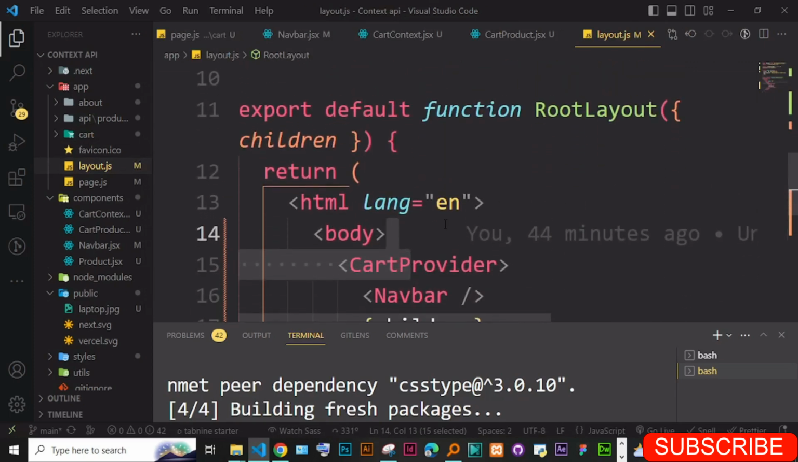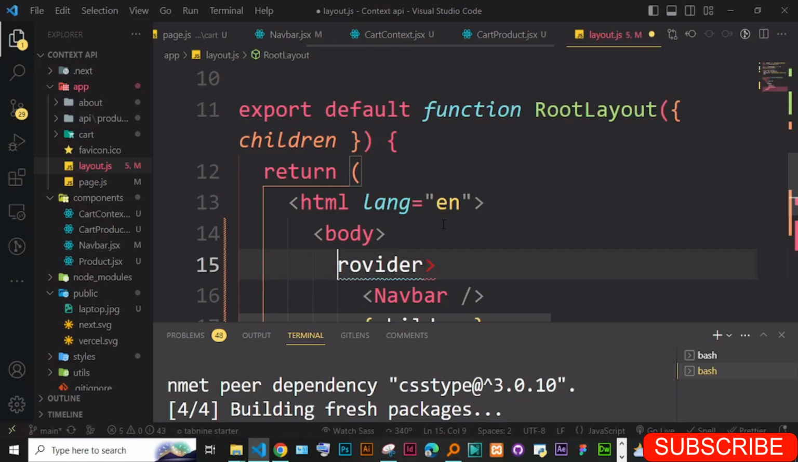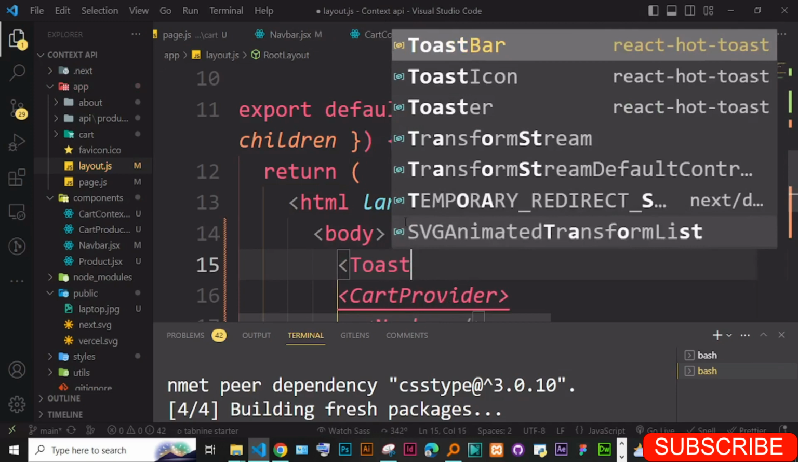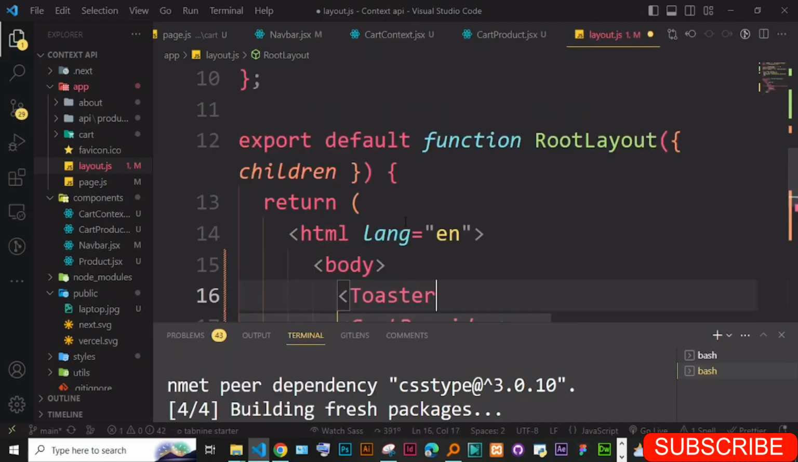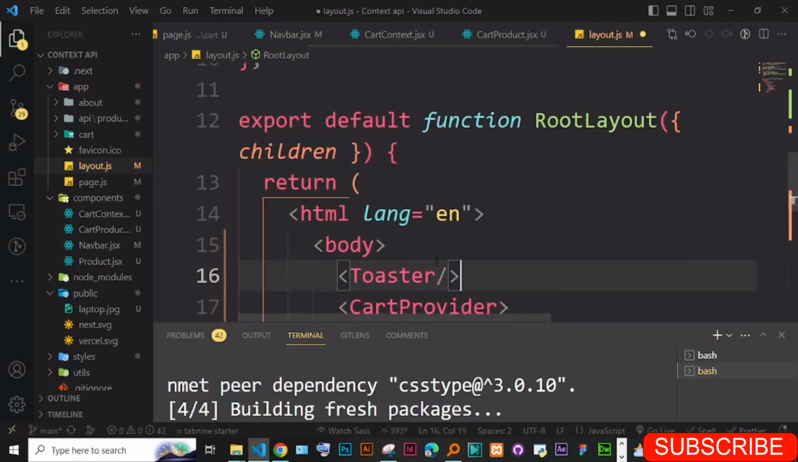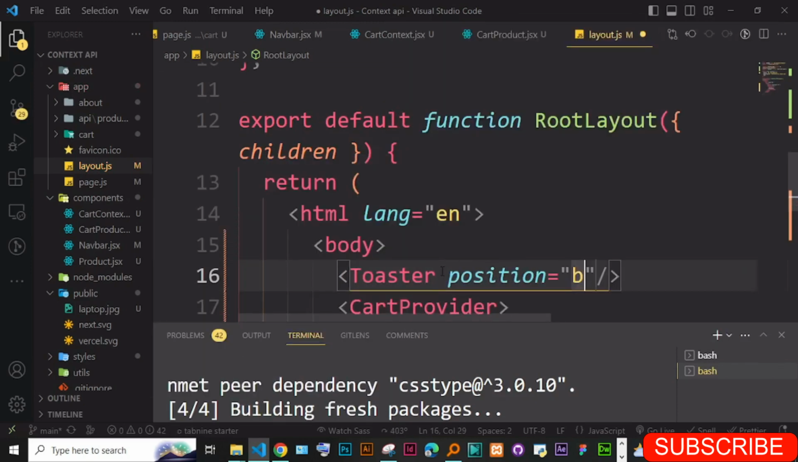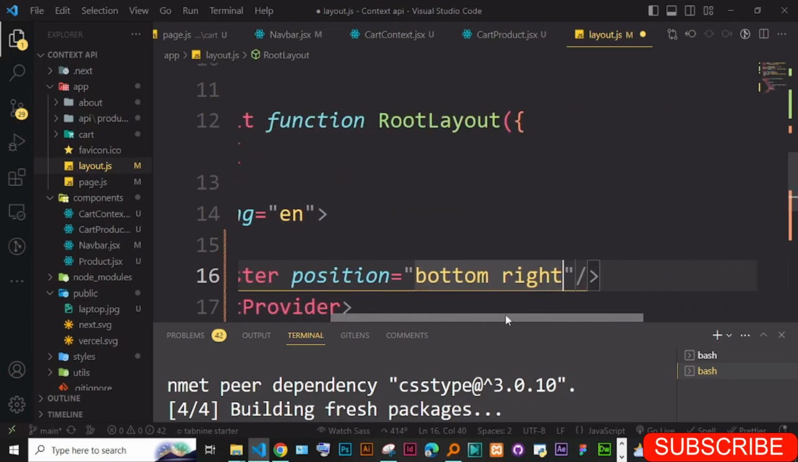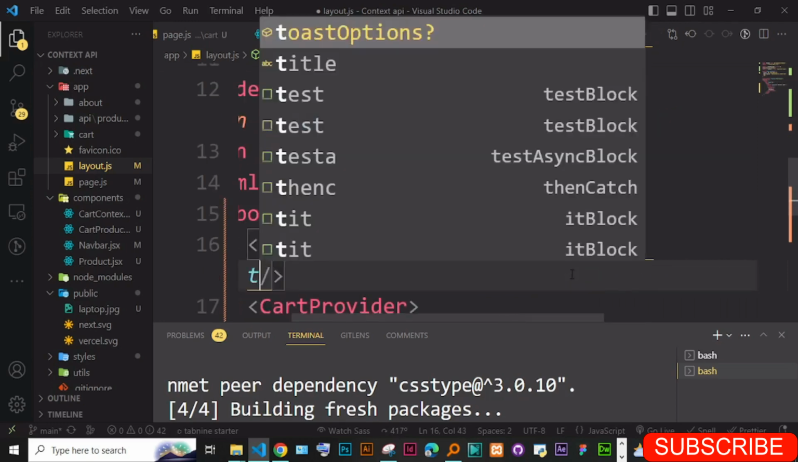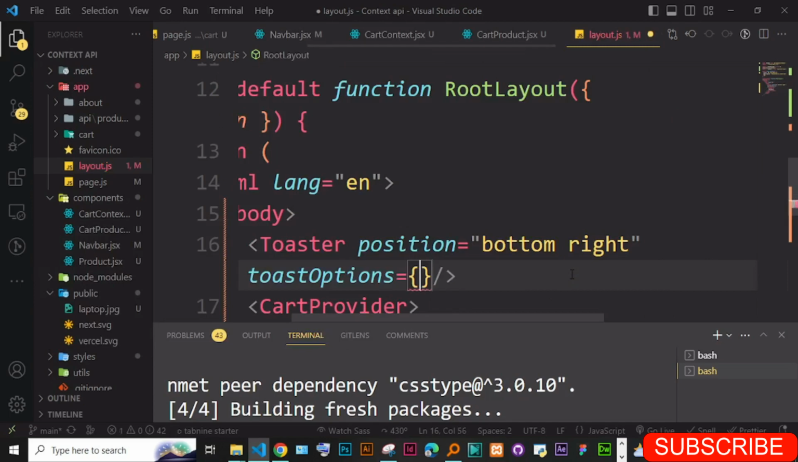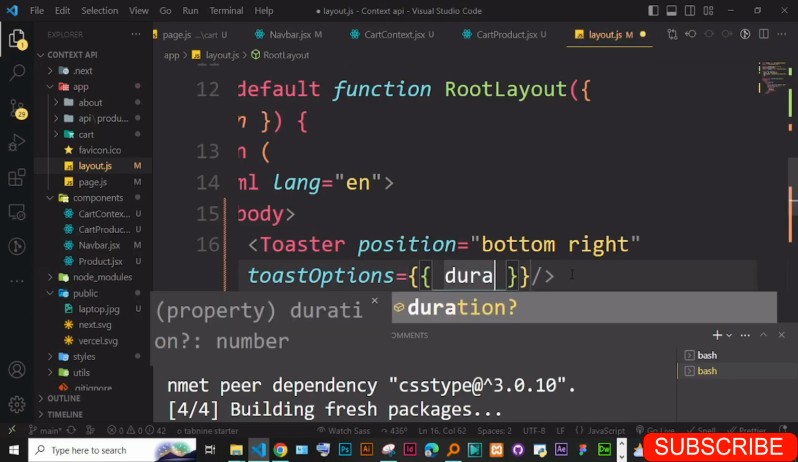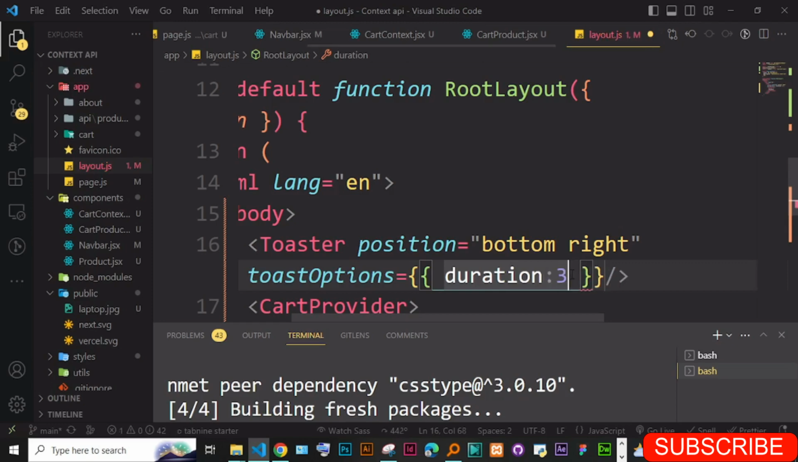Okay, so we can say Toaster. You can just say Toaster from React Hot Toast, and it has some props. For instance, you can say position, something like bottom right. Another thing you can give it is the duration, so you can just say toast options, and you can pass in the duration, maybe 3 seconds.